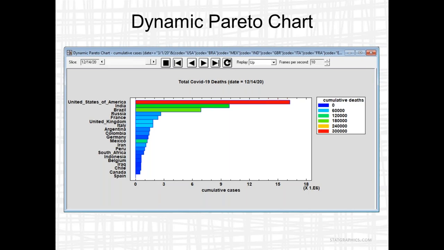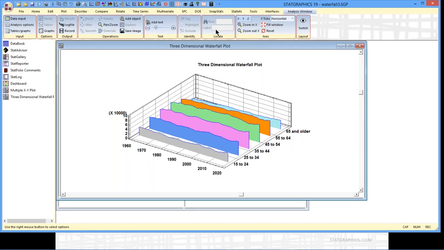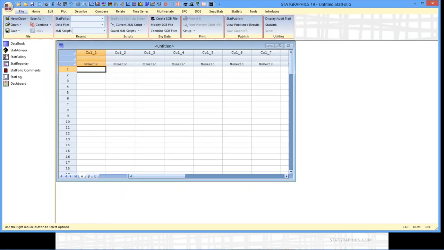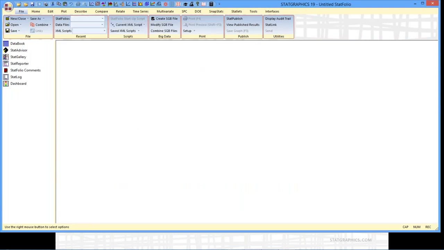Okay, I've also colored the bars according to the number of deaths. At that point in December in the US, there were nearly 300,000 deaths, which was substantially more than any other country. Okay, well, that's a standard Pareto chart. Let's go over to Statgraphics, though, and do this as a dynamic plot. So let me close off the current stat folio and call up my Pareto statlet.